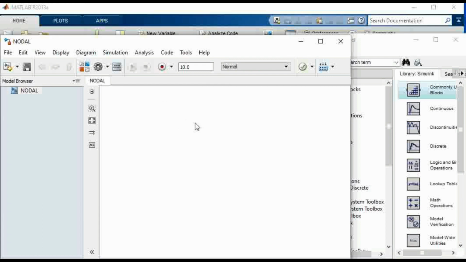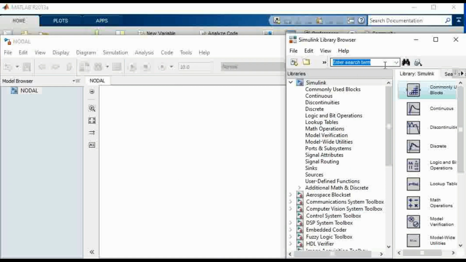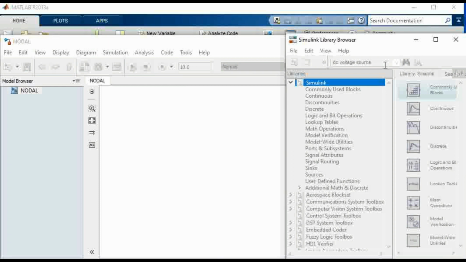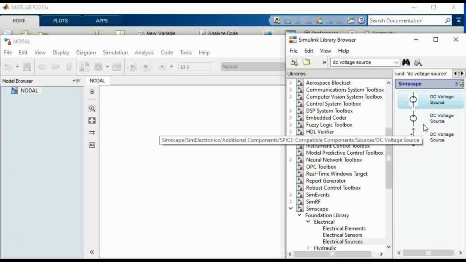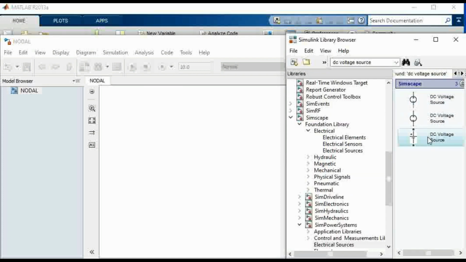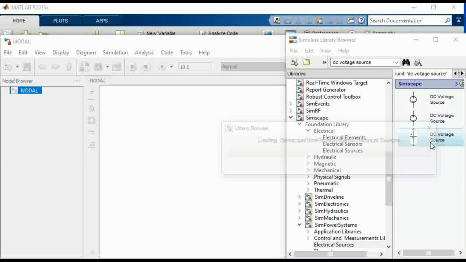After saving the page, we have to take the required resources from the library. Here I need a DC voltage source. Just type here DC voltage source. Here you will get your DC voltage source. Just click on that DC voltage source, right click on it and add to nodal. Automatically that will be added to your workspace.